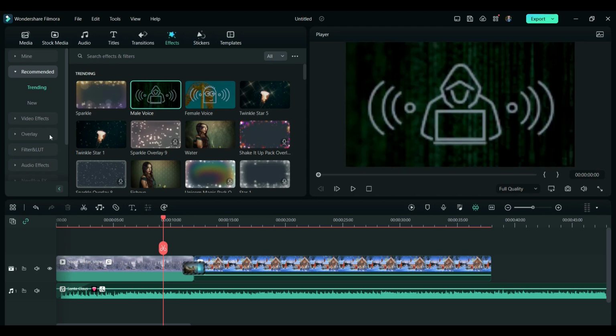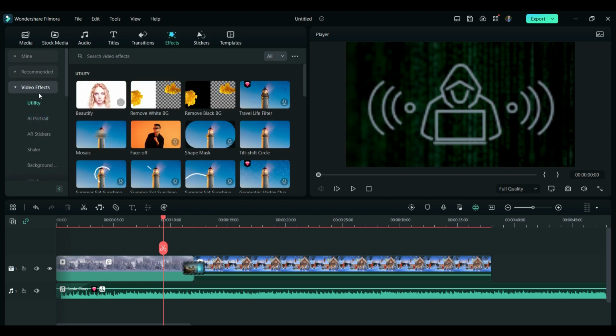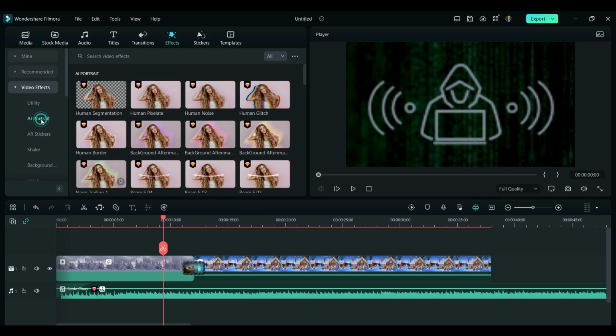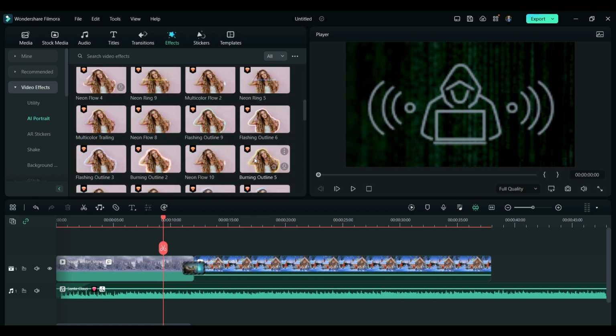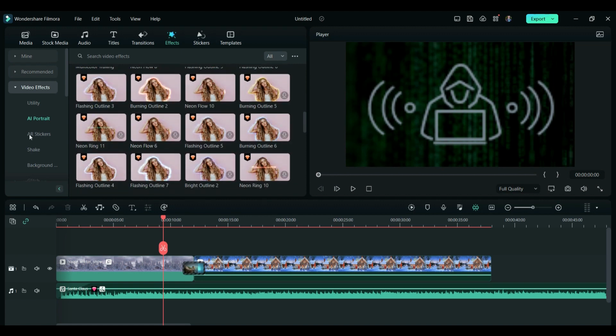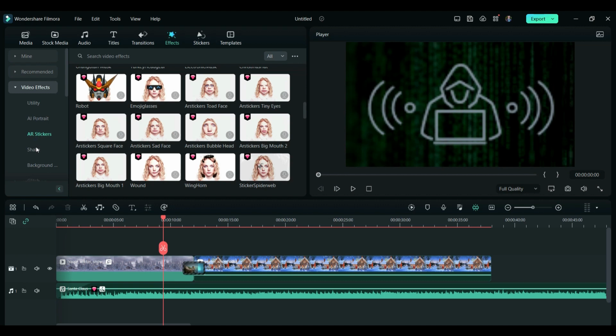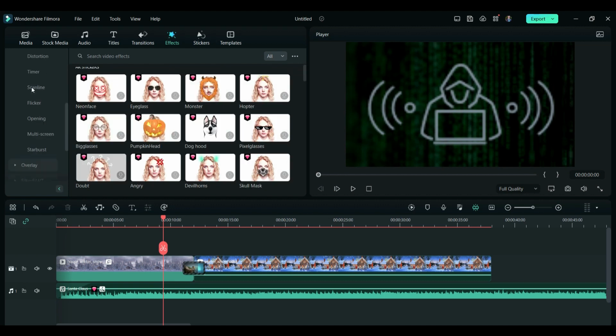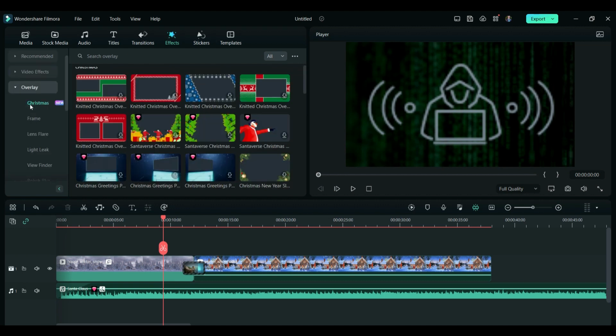And again, there's all of these different effects, like video effects, AI portraits, for example. A lot of these are paid features as well. Usually if you see a jewel, they have paid features, but you kind of see if you hover your mouse over it, then you could see what it does. So like this one, for example. There are stickers and a whole bunch of other things that you could browse. Overlays, for example.